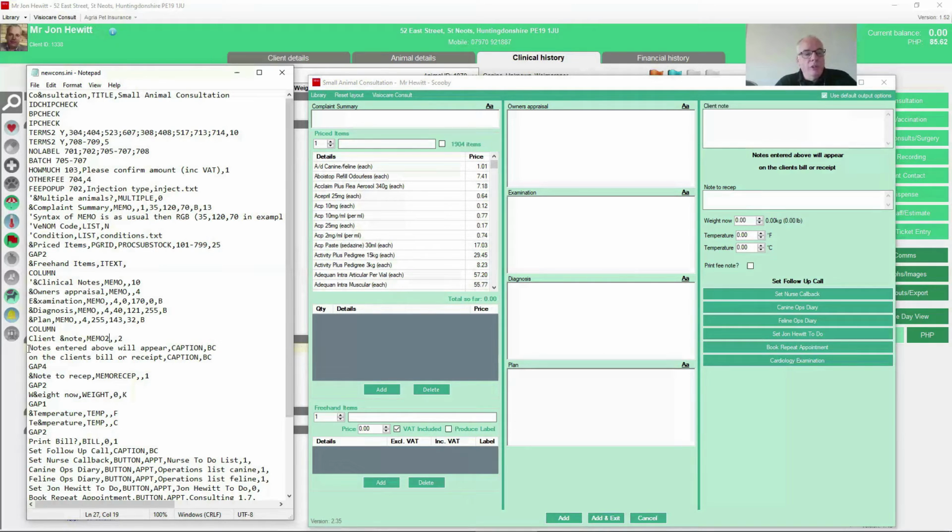So just to put that on, you can see I've just literally typed notes entered above will appear. I've separated it with a comma. It then says caption. So caption is a command that's putting it onto the box there. And then I've got a comma and I've got the bold command again, and also a new one, C, which is center. So I'm going to bold it and center it within the column. Now the text doesn't wrap around, unfortunately. So what we have to tell it is there's another line in on the client's bill or receipt, again, caption BC. I've then got another few spaces in there, so it's not all too closed up. So I'm using another gap command there, so gap 4 in this case.